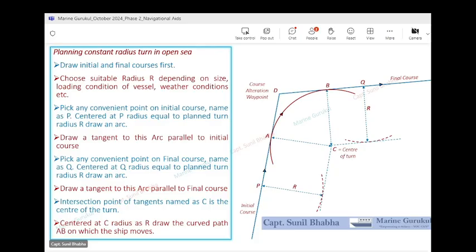Then we'll join the parallel lines and find the center. Yes, that's correct. So the circle which you are drawing from point P and point Q will have the same radius as the radius of your turn. So you will draw these arcs, then draw the parallel lines. Intersection point gives you the center of the turn. Okay, thanks.